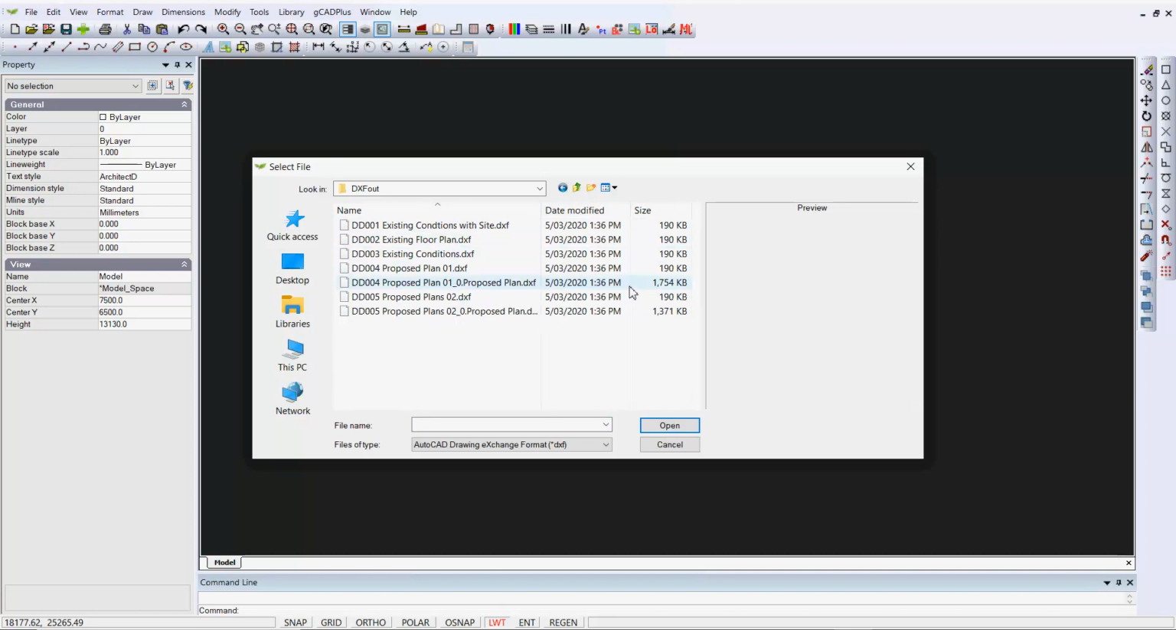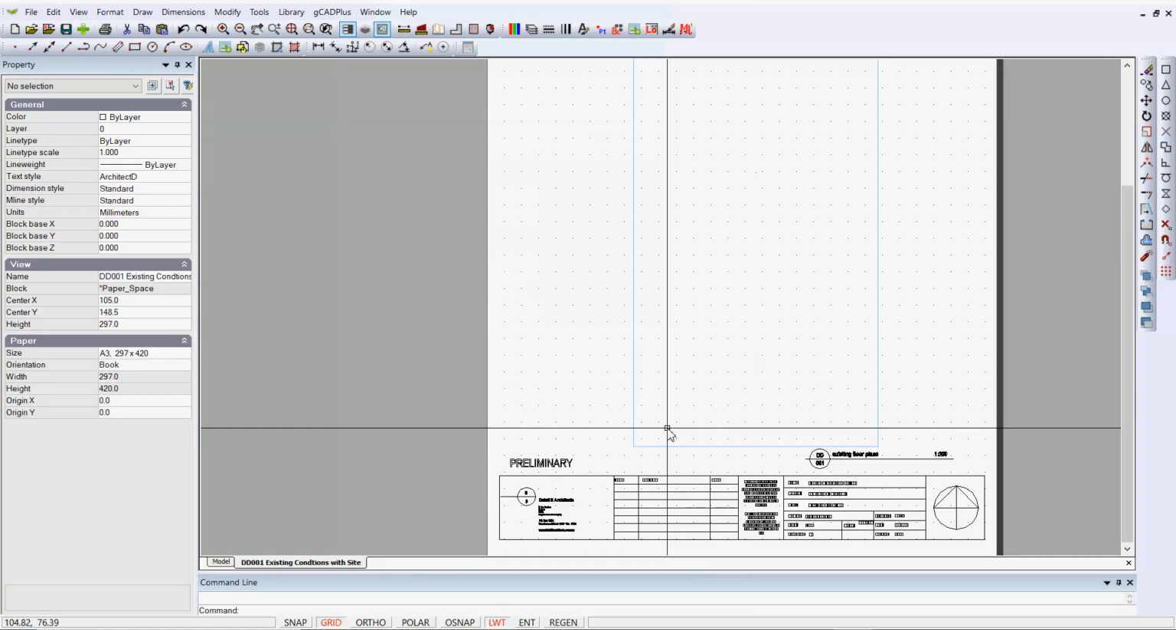This one here, proposed plan 01_0 and then proposed plan 02, are very similar in size, not quite sure, but they're 1.7 megabytes in size, so they're likely to be the two that we want to work with in this particular case. So I'm going to open up both of those in a moment and look at them, but let me just show you what happens when I pick up this tiny DXF drawing.